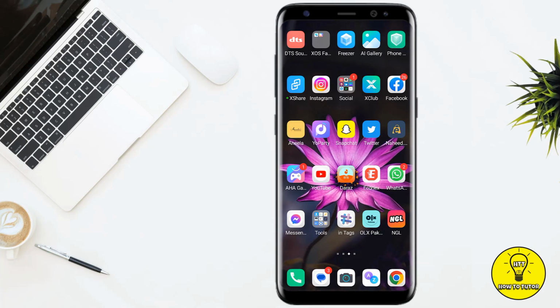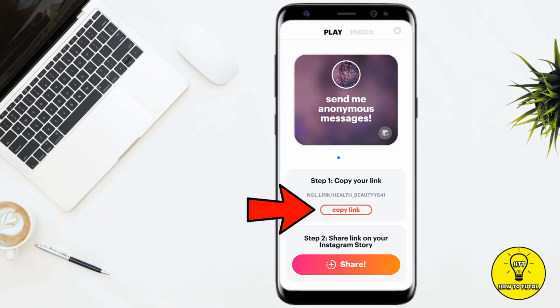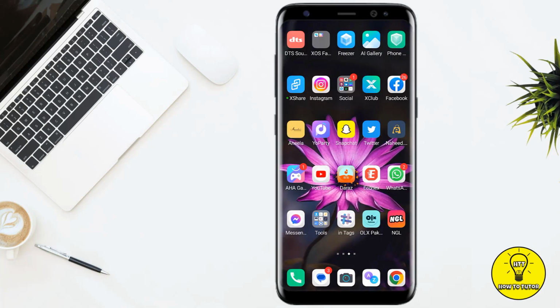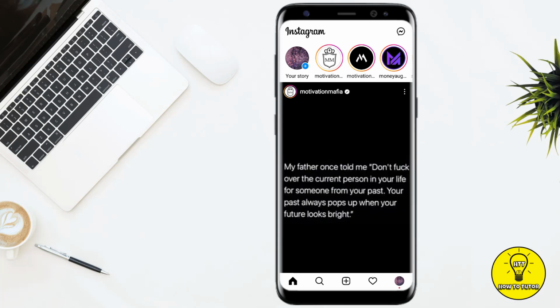So first of all, you have to open up the NGL app, and you have to download the app from Google Play Store. After opening the app, here you have to click on the copy link button, and after that your link will be copied. Then you have to go back and open up the Instagram mobile application, and you have to make sure that your account has been logged in.